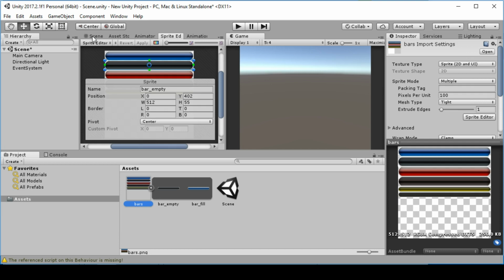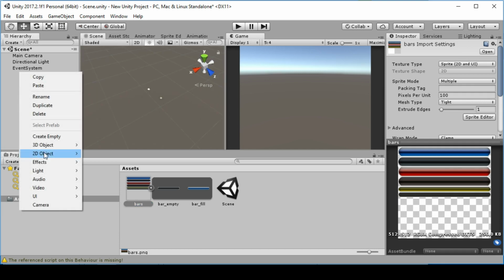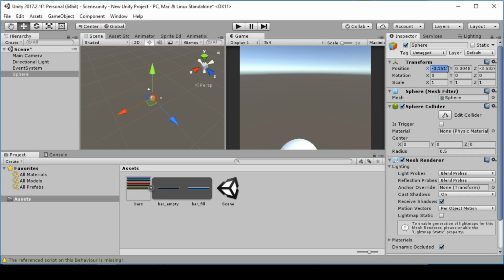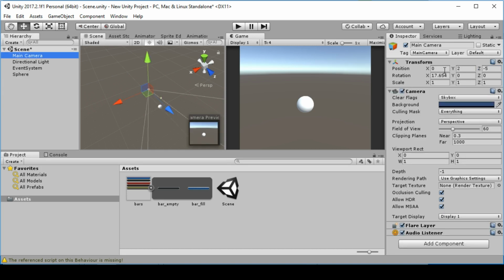and then you go to scene and create a 3D object like a sphere. Set the position to 0, 0, 0, and we see our sphere. The main camera should be at 0, 2 and minus 5 to have a good view on the sphere. The rotation should be something like 18, 0, 0, and then we will see the sphere.